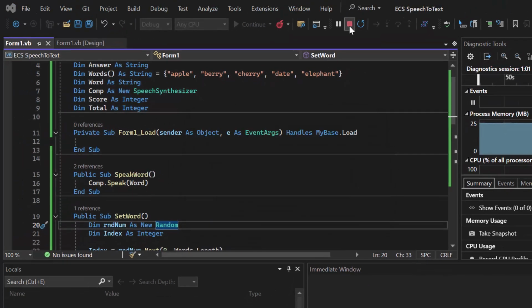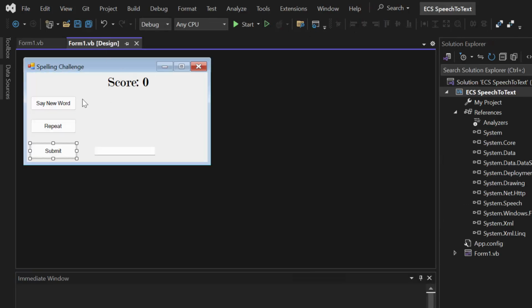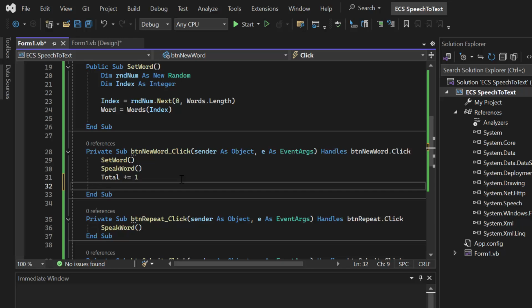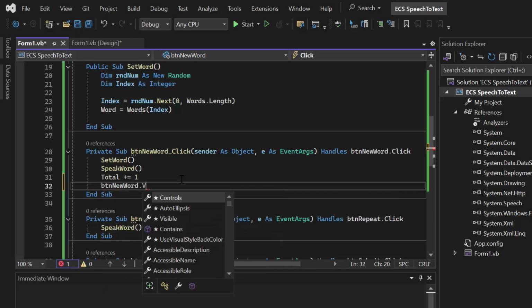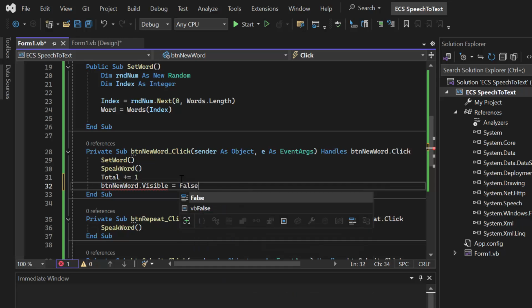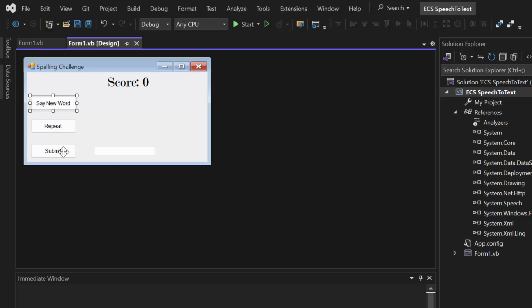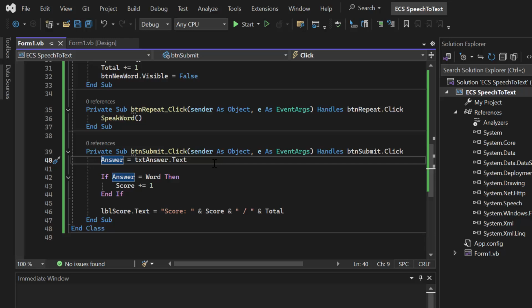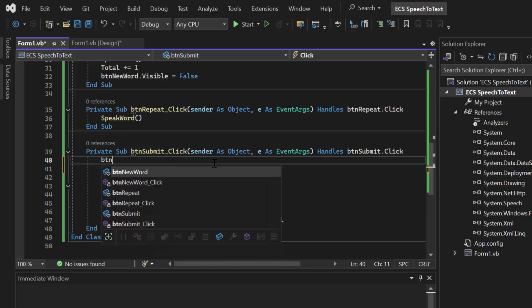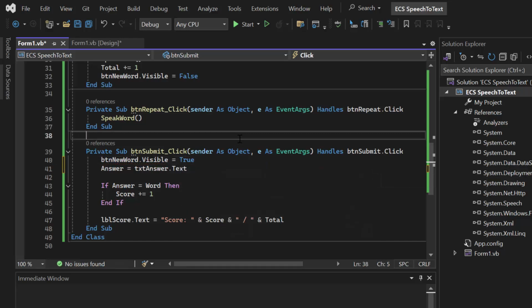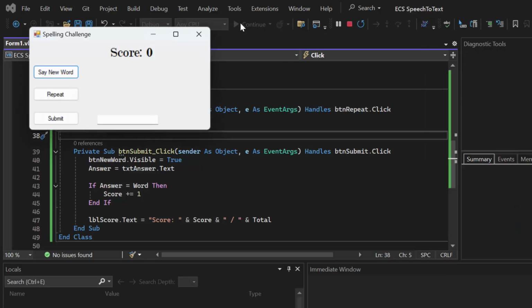So what I want to do is fix that. When we click on Say New Word, we're going to do btn new word dot visible equals false. I want to go ahead and hide that button. Now when I click on submit, I want that button to become available again. So I'm going to do btn new word dot visible equals true, because they have that repeat button. I don't want to lower their score by them accidentally clicking new word.